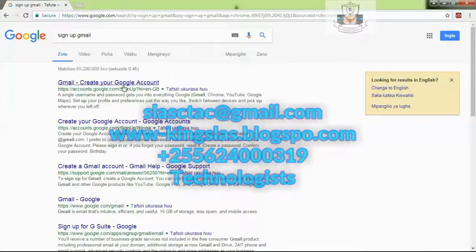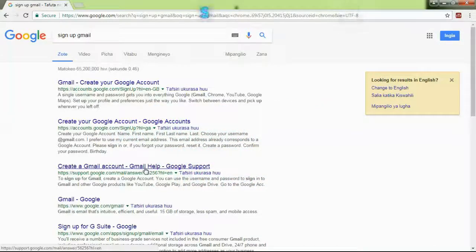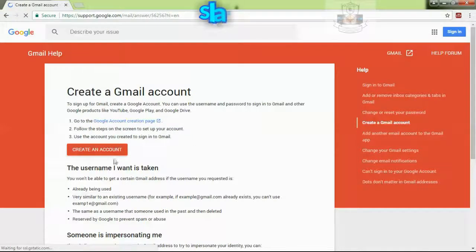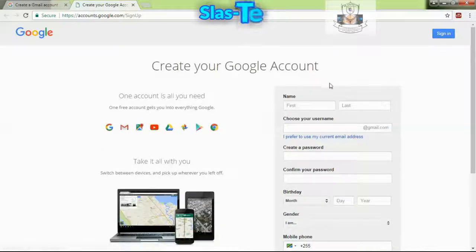Then we have so many links there. These we call hyperlinks, in short links. But I suggest you use this one here, which is Create a Gmail account, Gmail Help, Google Support. So you can just hit there. Then you come to this page here, which is Create an account.